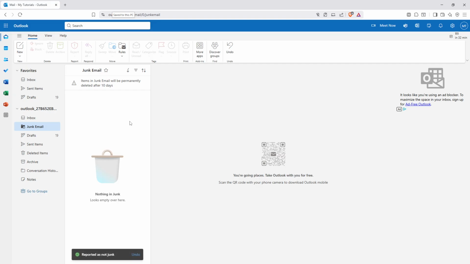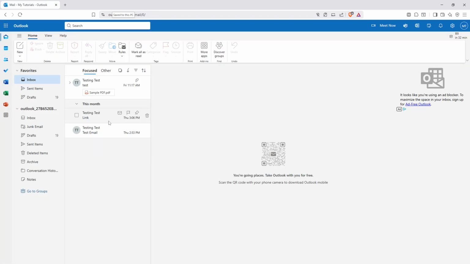Not only that, but Outlook will remember this action, and future emails from the same sender should end up in your inbox instead of the junk email folder.